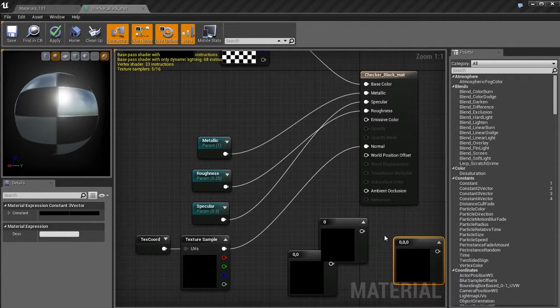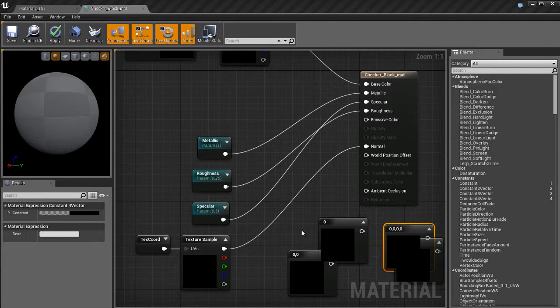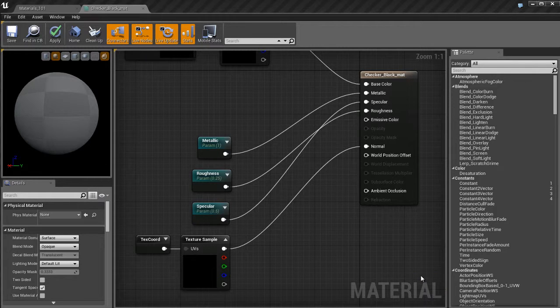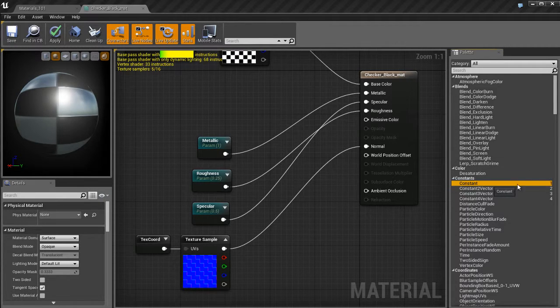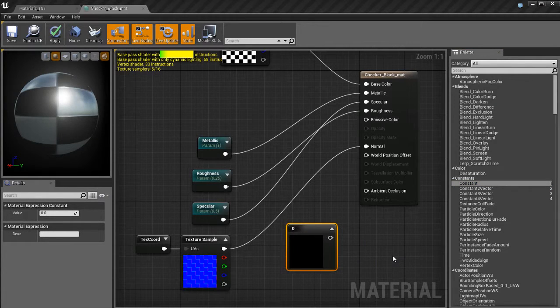If I hold down 1, I'll create a 1 vector, 2 will create a 2 vector, 3 will create a 3 vector, so on and so forth. So I use a lot of hotkeys in my workflow. And if you look over here in the palette list, you'll see that next to constant, we have a 1, constant 2 vector has a 2, 3 vector has a 3, 4 vector has a 4. Those numbers are shortcut keys on the keyboard.